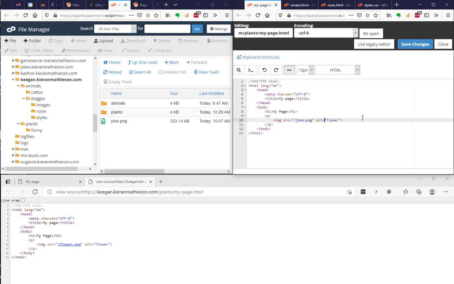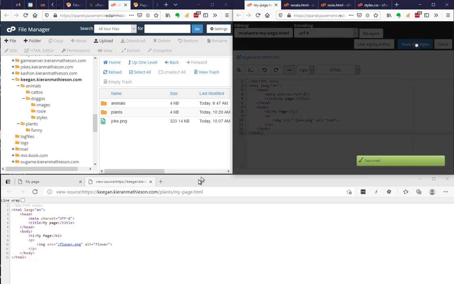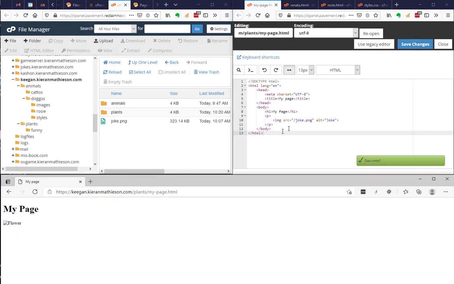Okay, so there's that. If the slash works the way I think it does, then let's just save that. What should happen is that this page will show, the browser will go to the root of the site and try to show joke.png. Here's the root of the site over here.